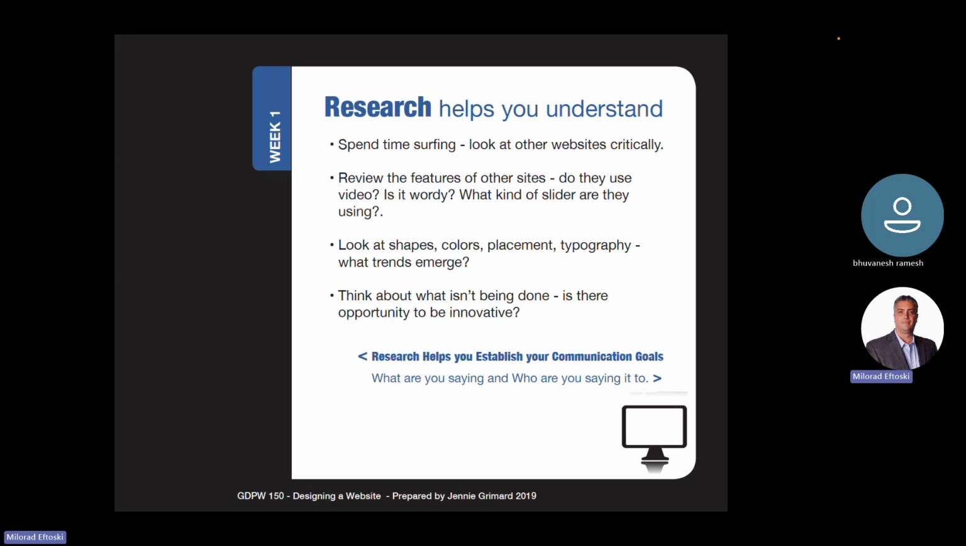Research helps you establish your communication goals. What are you saying and who are you saying it to? These are the things you have to really, really ask yourself.